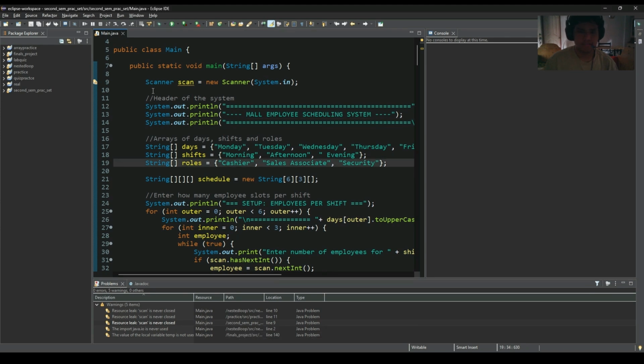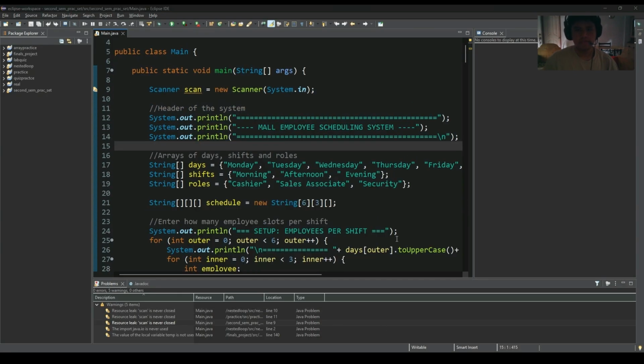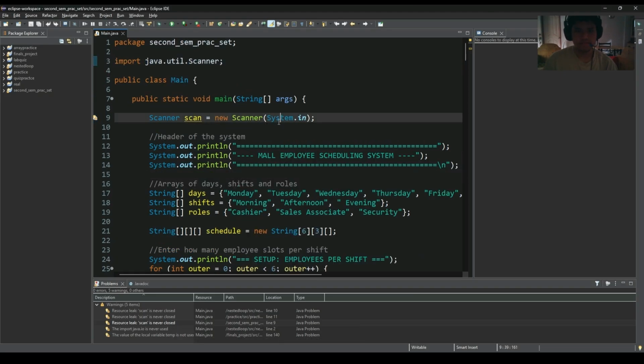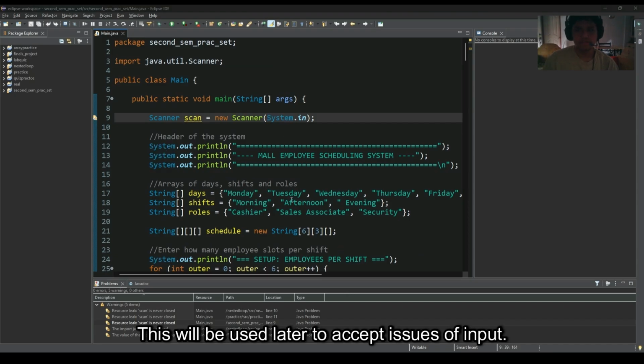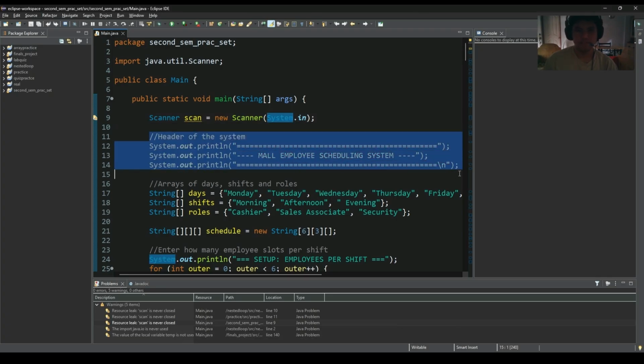I will be explaining a part of the code, specifically lines 6 to 10. First, we declare the Scanner class, which has already been imported right here. This will be used later to accept user input. It is named scan so that it is easily identifiable when used in the program. Next is the display. This part of the code displays the header or title of our project, Mall Employee Scheduling System.